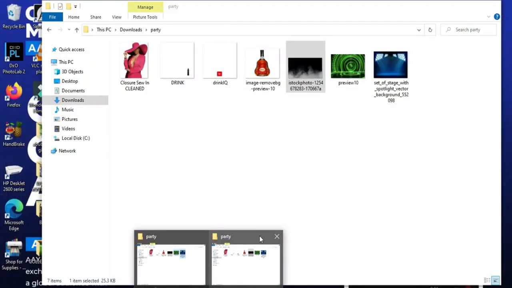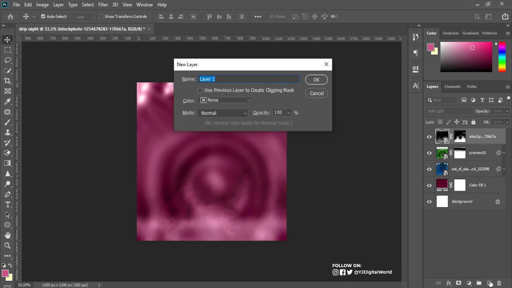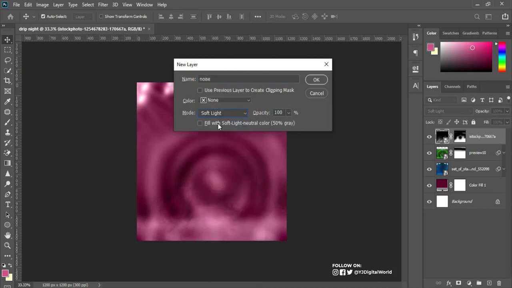The next thing I'll be doing here is to create a noise effect. For me to create this noise, I'll have to create a customized layer. For me to do this, I hold Alt on my keyboard, click on the create new layer panel here, call this noise, change the blending mode to soft light, and select fill with soft light neutral color, 50% gray.